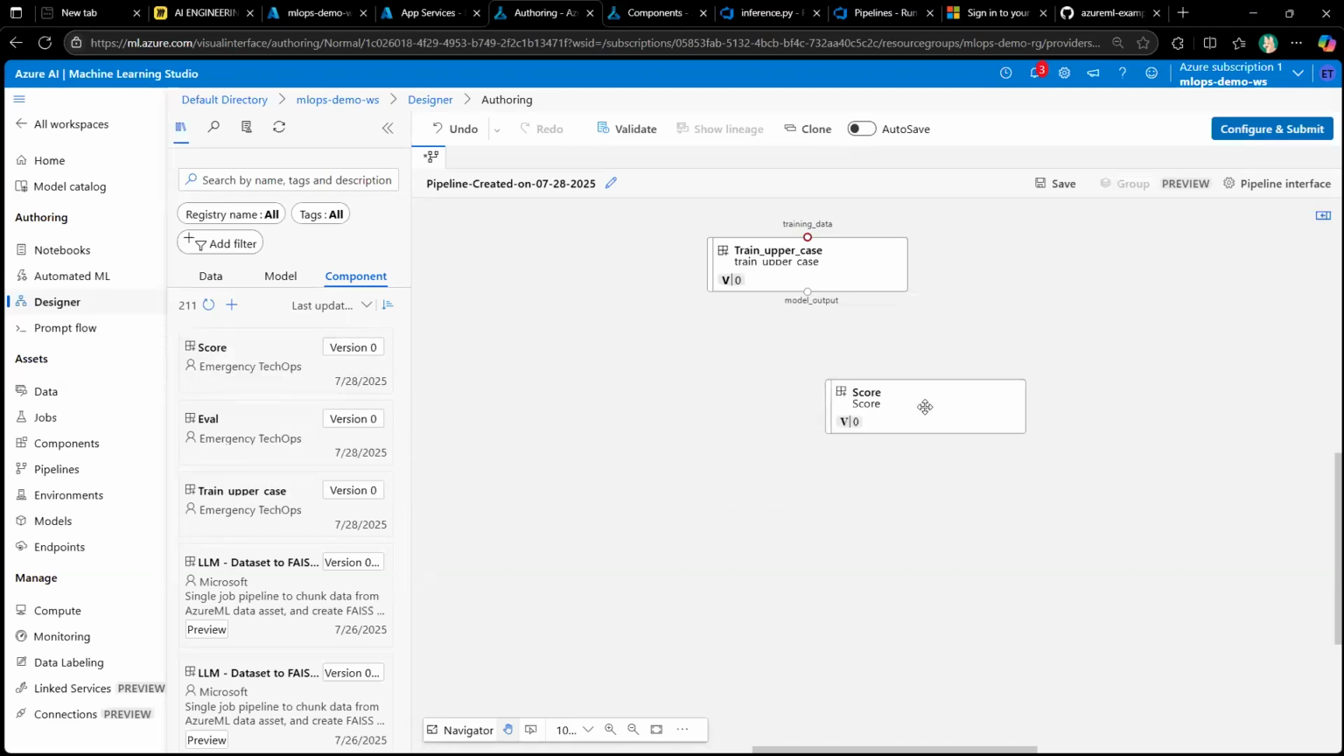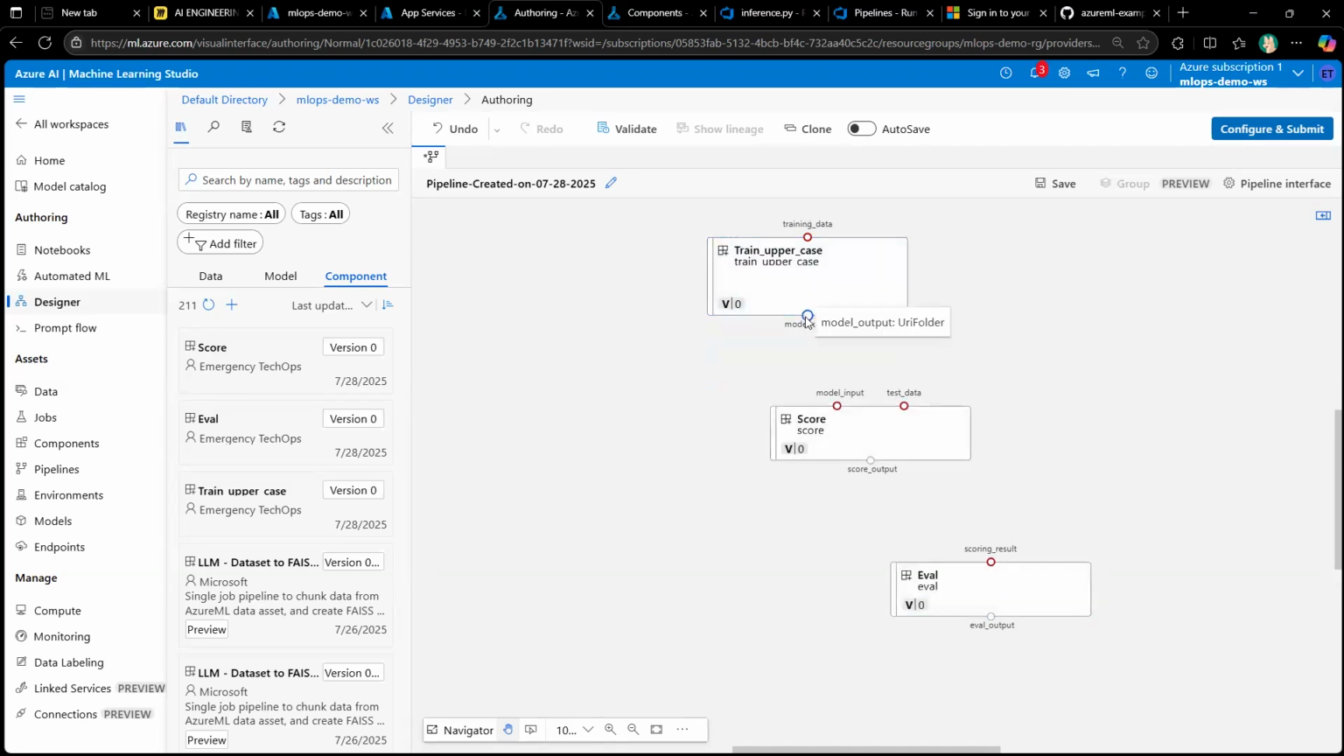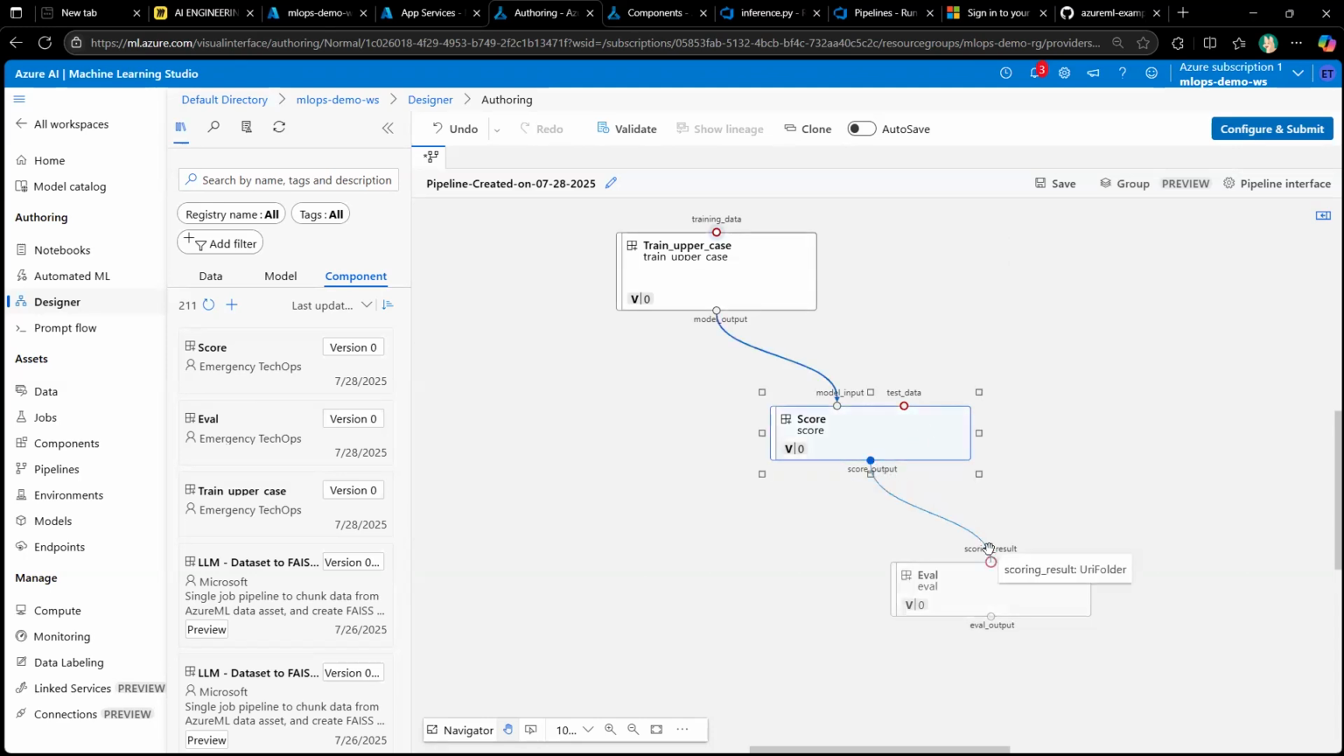And next I want score. Next I want evaluation. Okay. I want score and evaluation. So like this, output to the input, and then this output to this one.